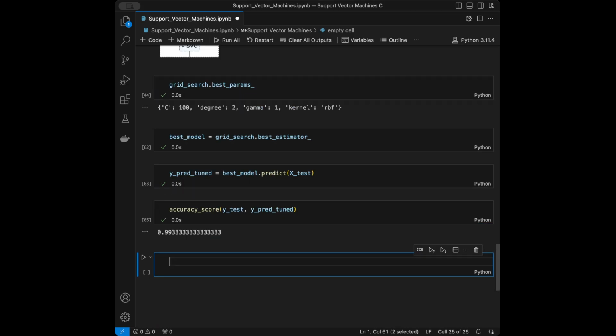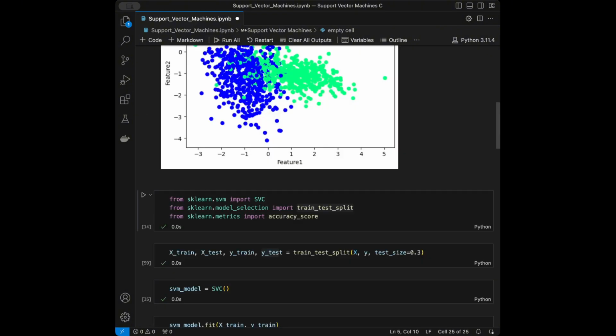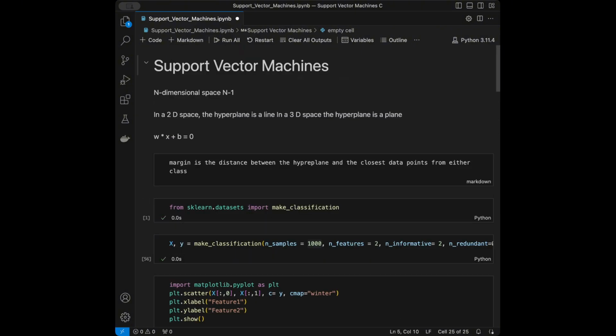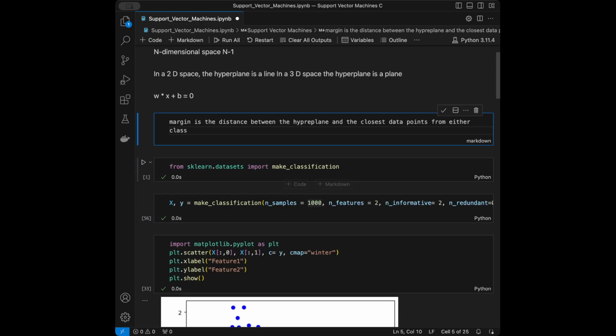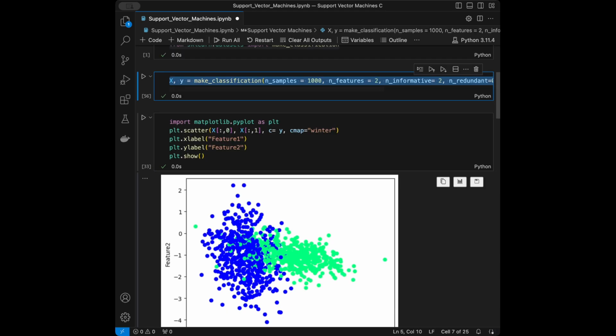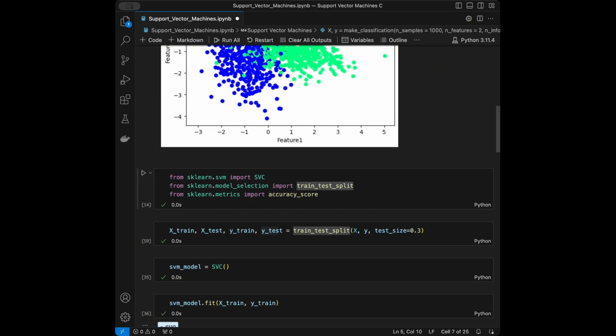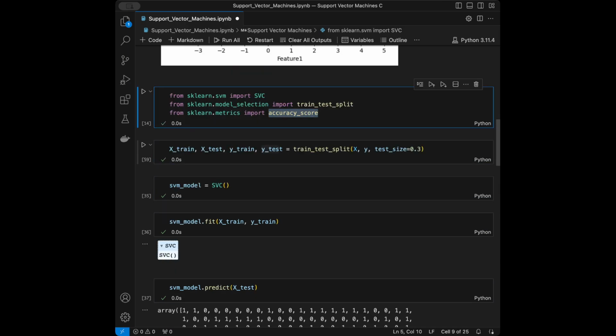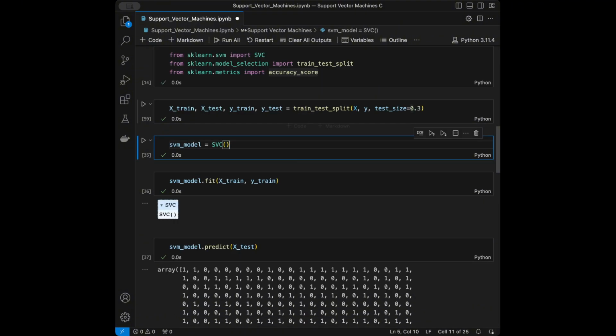So that's it for our tutorial. Let's summarize what we do. We talked about the support vector machines and how it's working behind. Then we talked about definitions, and then I create the data with make classification. We visualize it, and then we import support vector classifier, train test split, and accuracy score from scikit-learn. Then we apply train test split with the 0.3 test size, and we initialize the base model.